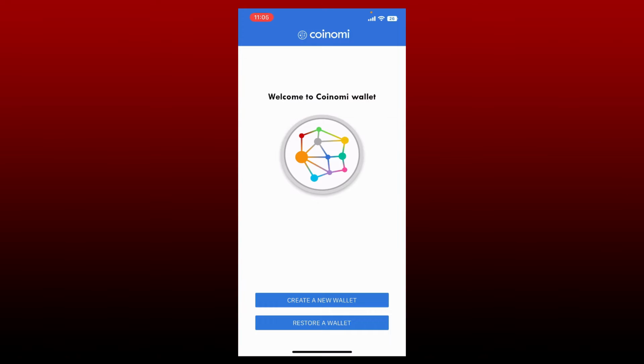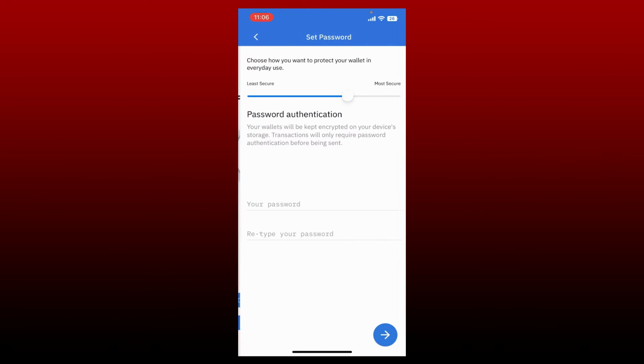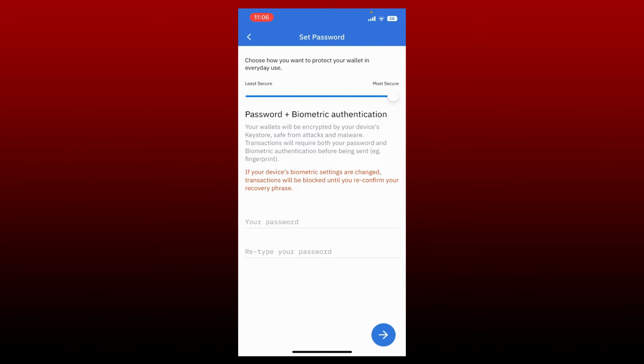If you want to create a new wallet and start up with Coinomi, tap on the Create a New Wallet button from the main homepage. Select your password's security by dragging the slider at the top, and if you want to put it to most secure, drag it towards the most secure option. If you choose most secure, then you'll be able to add a password plus biometric authentication for your Coinomi wallet.